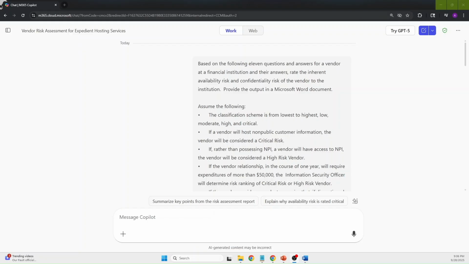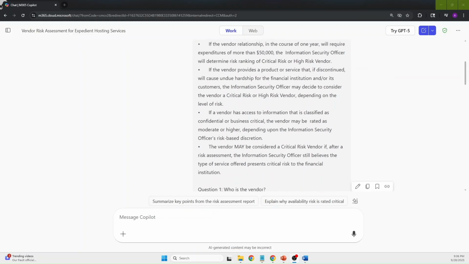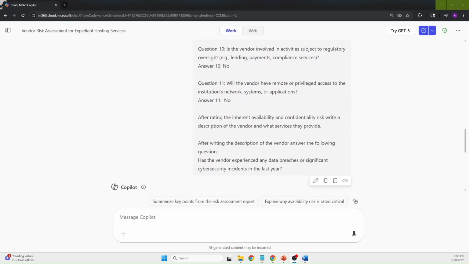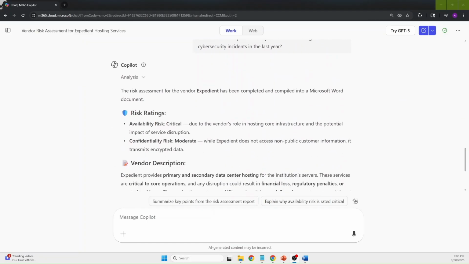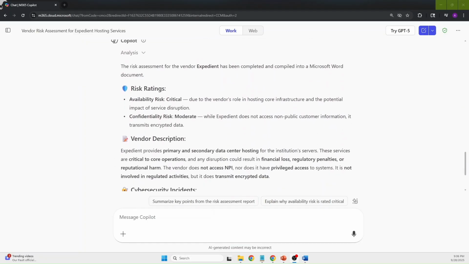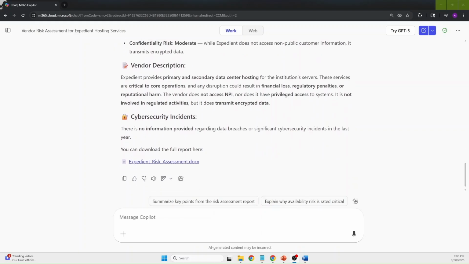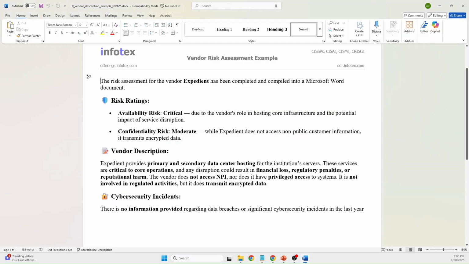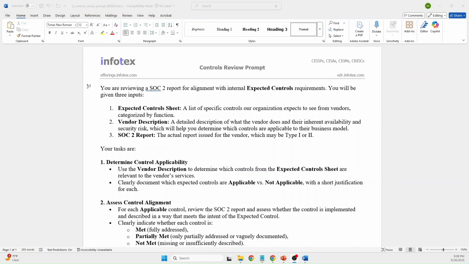So I copied that and put it into Copilot. This will give us the vendor description ranking as an output. And remember, we asked it to provide a Word document with the results as well. And this will be one of the 3 documents we will need for the SOC review, the others being the SOC report itself and then the expected controls, both of which we showed earlier. So then with these 3 documents, let's move into the overall Copilot prompt for the review itself. So this is our Copilot prompt for SOC reviews.